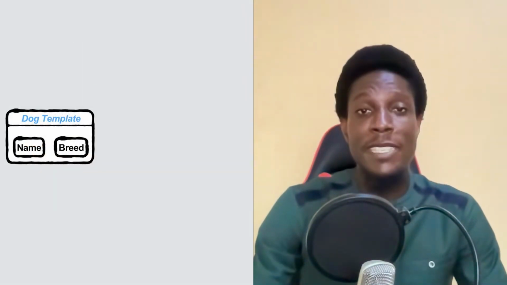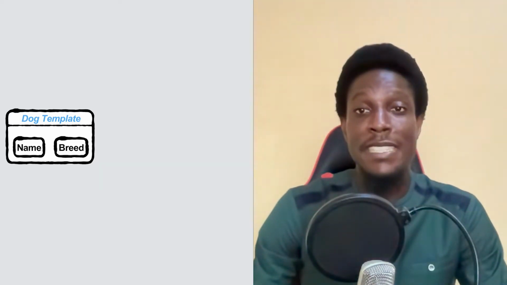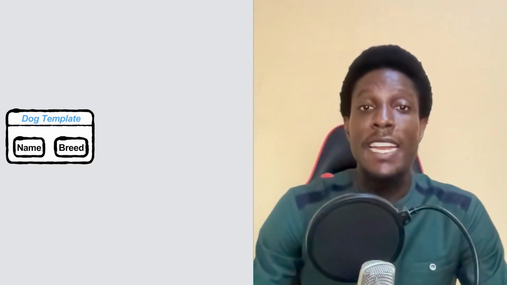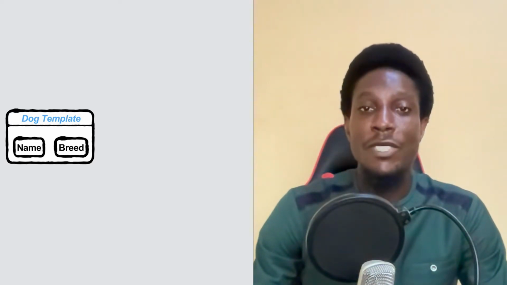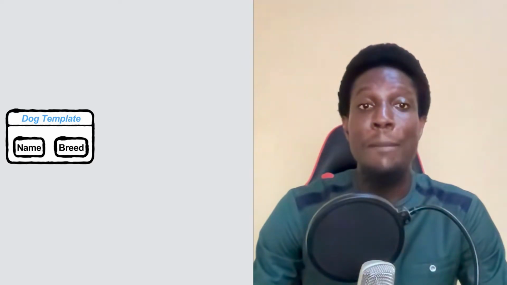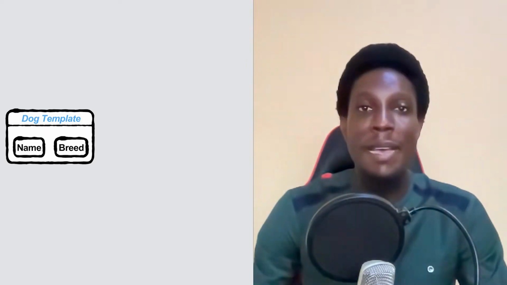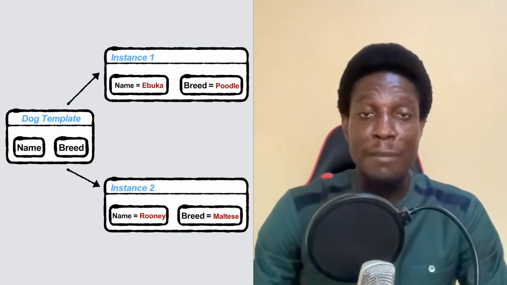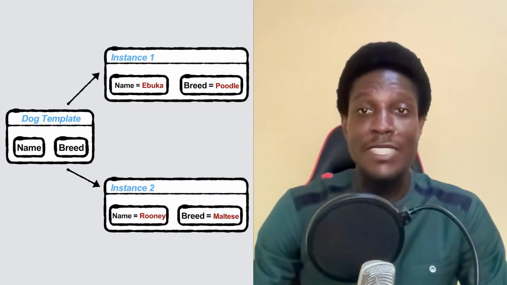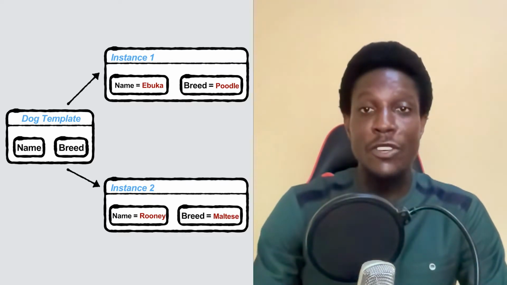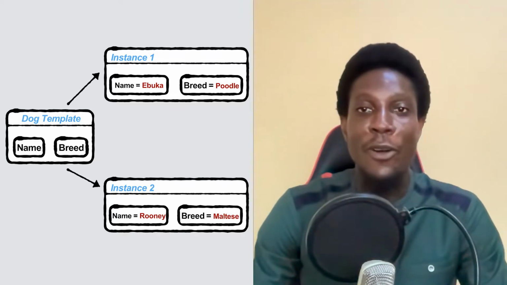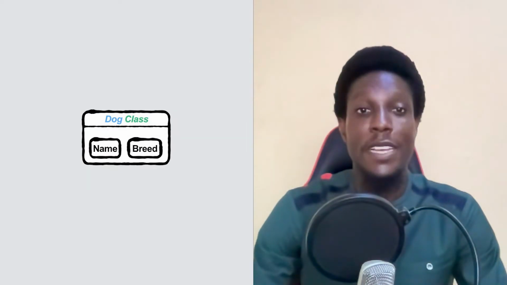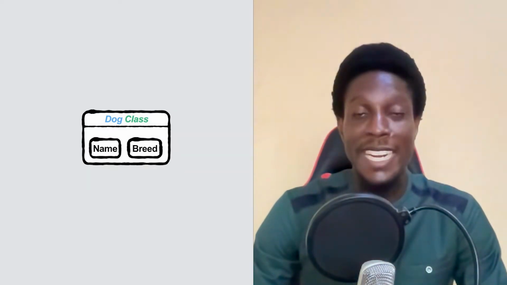Well, programmers like to group related data and functionality in small pieces. For example, let's say you want to display a list of dogs in your app. To do this, you first need to define a template for what you need to know about each dog, for example, its name and its breed. Once you have that template, you can create multiple instances of that template. You can think of these instances as just filled-in versions of those templates. For example, you create an instance for Ebuka the poodle or Rooney the Maltese. This template or blueprint is called a class.